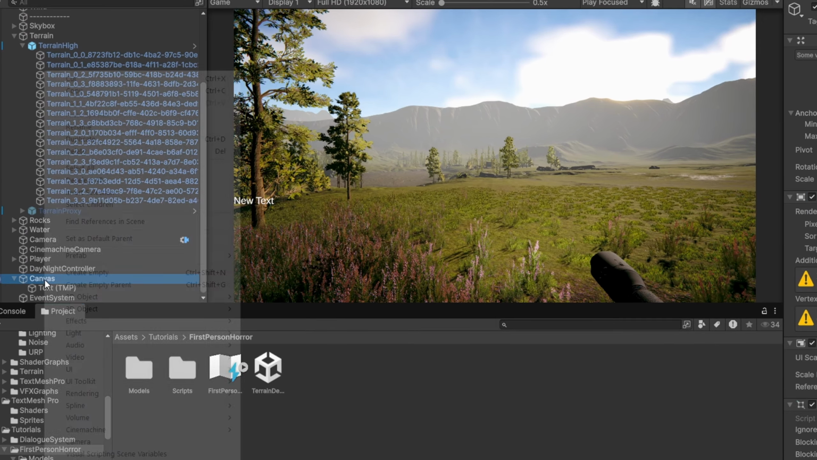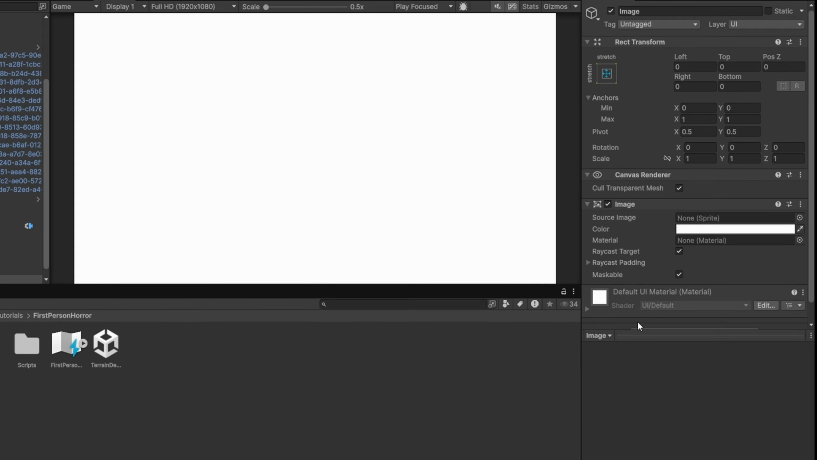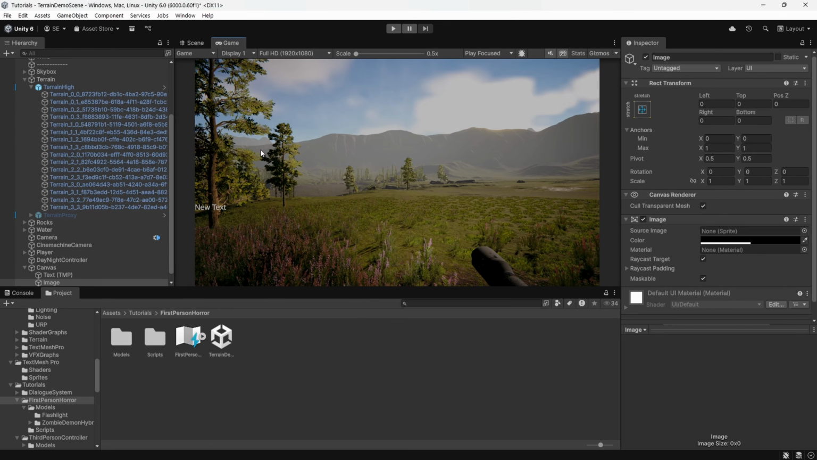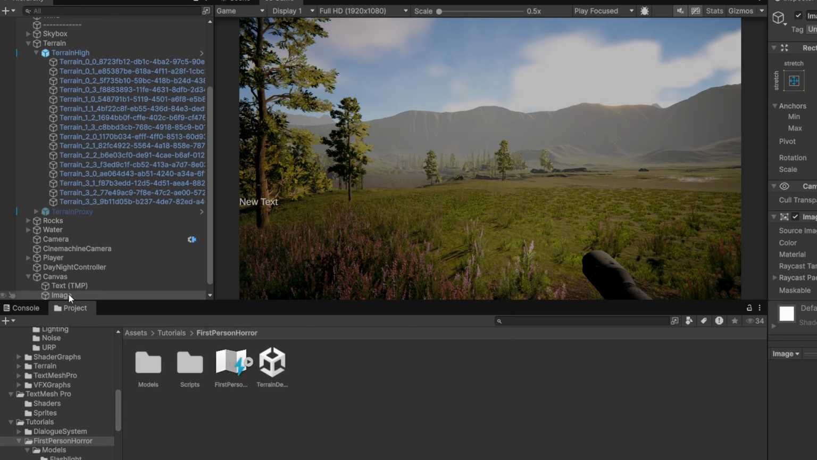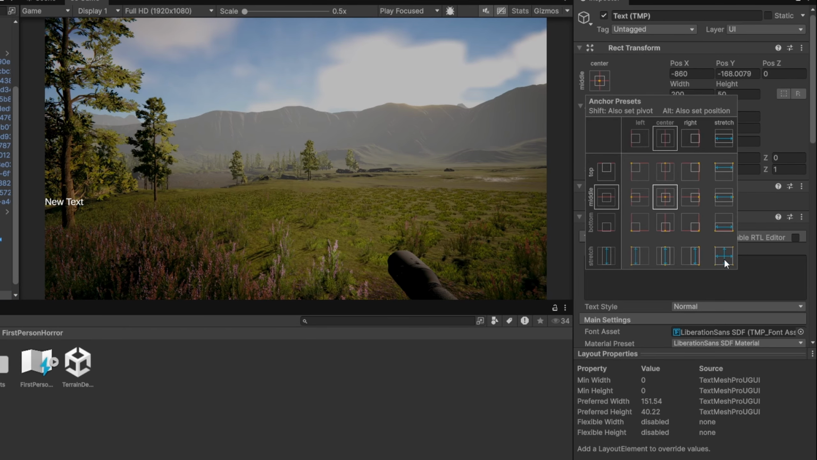Let's add an image. This will be the background of the results screen. Make it fit the screen and then set the color to a transparent black. Make sure the text comes after the image so that it renders over it. Now select and center the text.